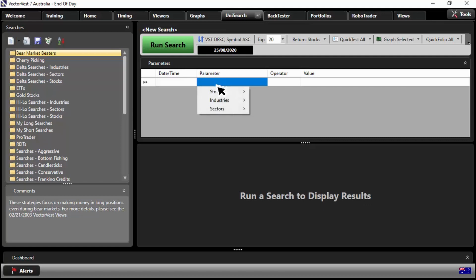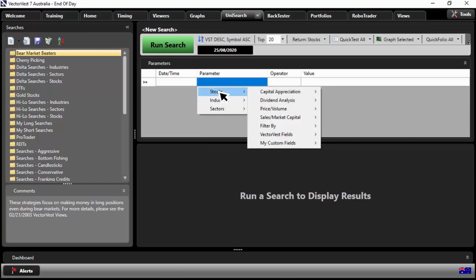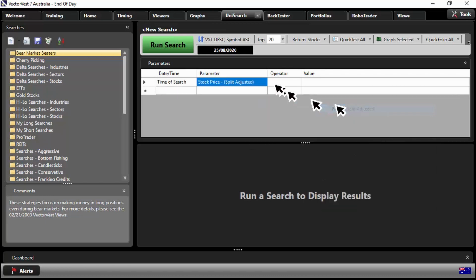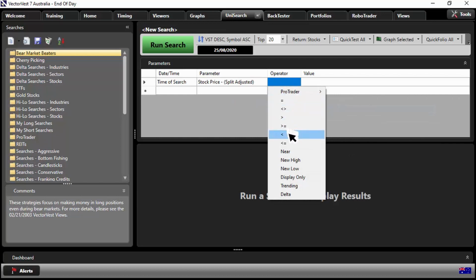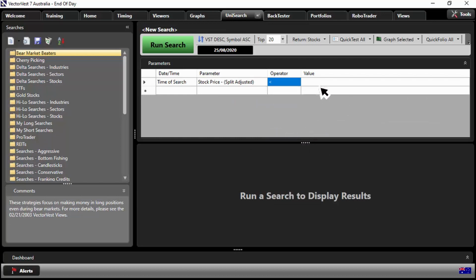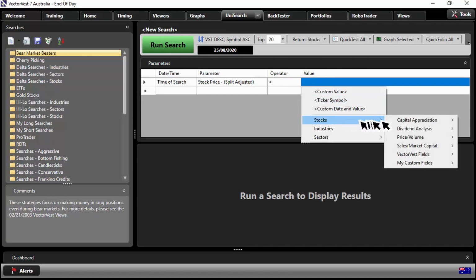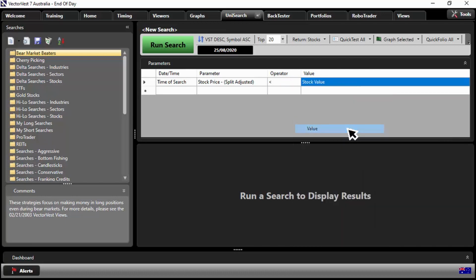So what we're going to do here is we're going to click on stocks, hover over stocks, and then under price volume and then price split adjusted. Operator there, set it to being less than, and in here per the value, we're going to come into here, hover over stocks, capital appreciation, and then select value.